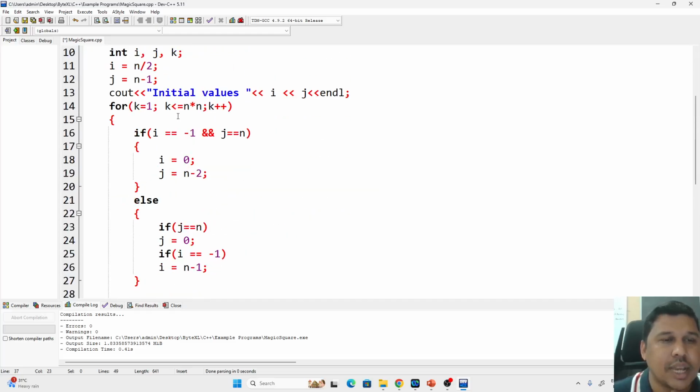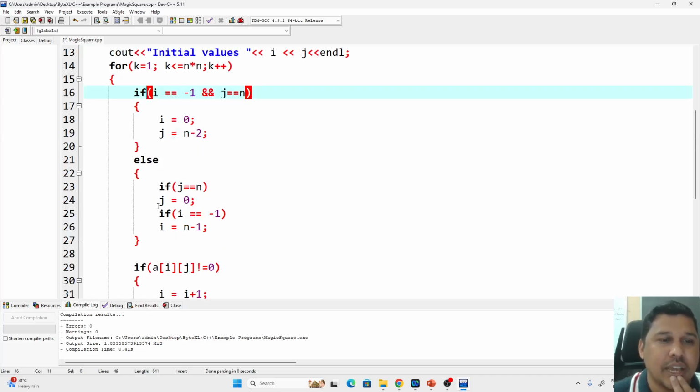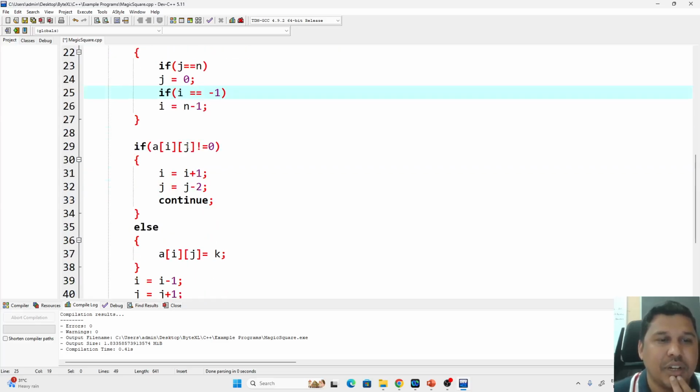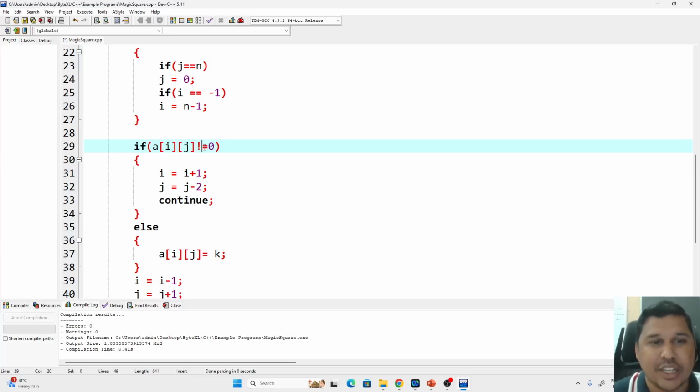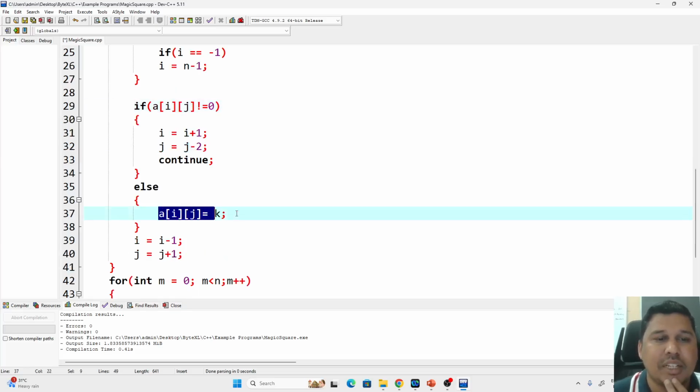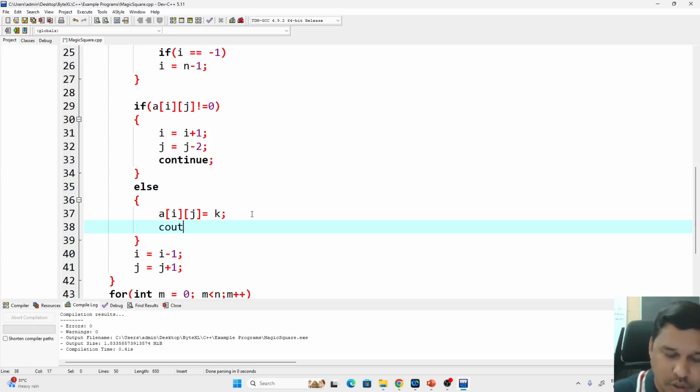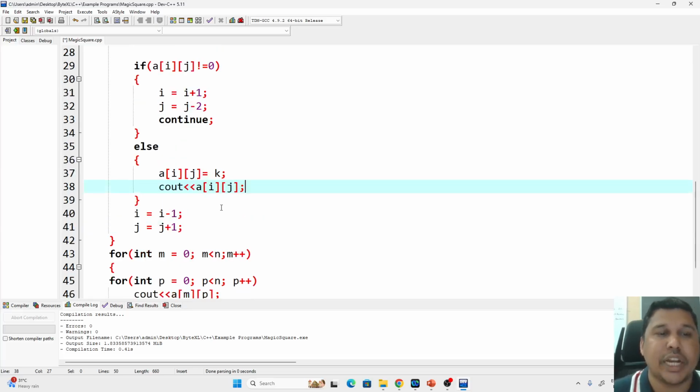Then first time I 1 comma 1 means the new value will become I is not minus 1 and j is not n, it is 1 comma 2. So if it is else it is satisfying, no. Is it satisfying? No, it will come out. If it is not equal to 0, no, it is 0 only. So it will simply come a of ij. Let me print here, cout a of I j. Sorry. So first time when it is filling 2, it will be filling at a new location.